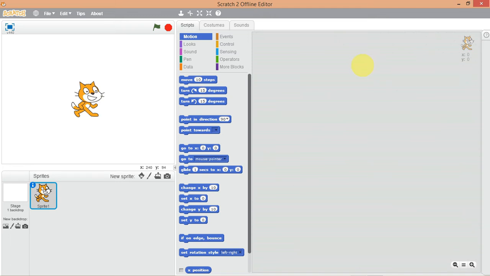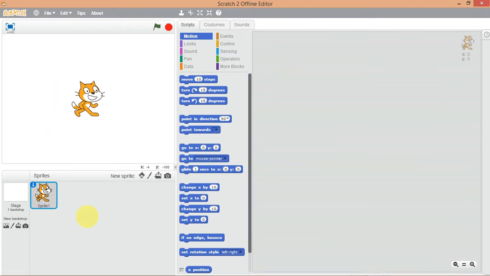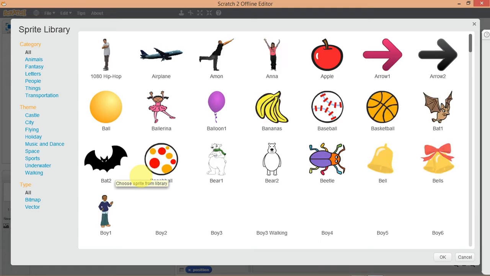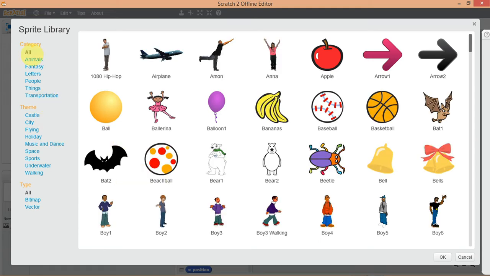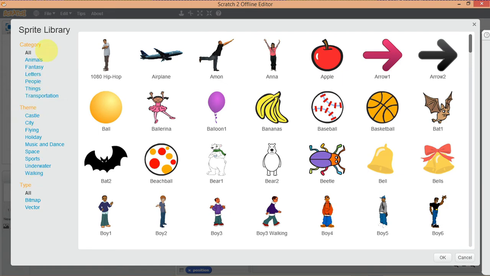Okay guys, the first thing we are going to do, if you observe, is that we have a typical anime sprite that I'm not going to use, so I'm going to replace it. You can go ahead and delete it, or better still, go to new sprite and choose sprite from library. Let's choose the spaceship. You have category, theme and type. I'm going to take everything from category.